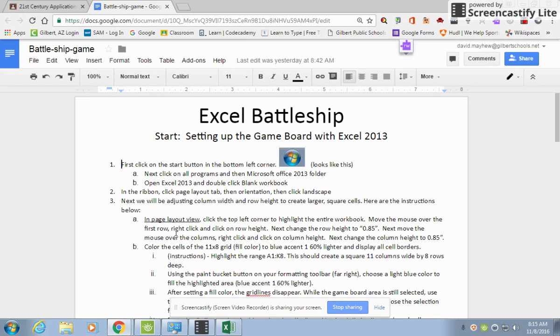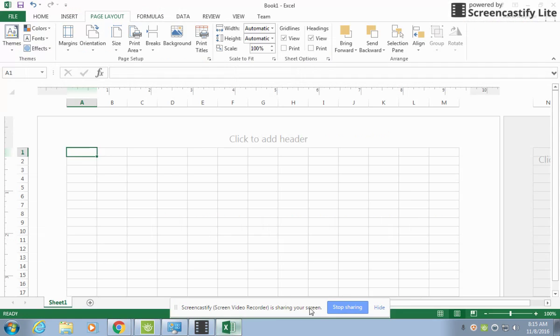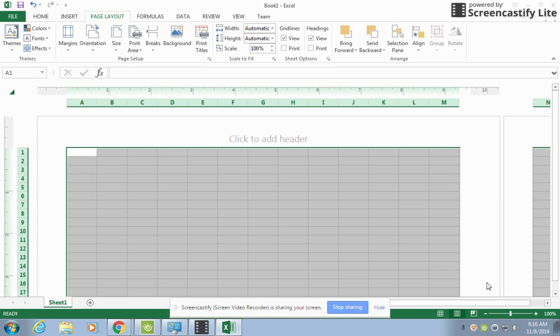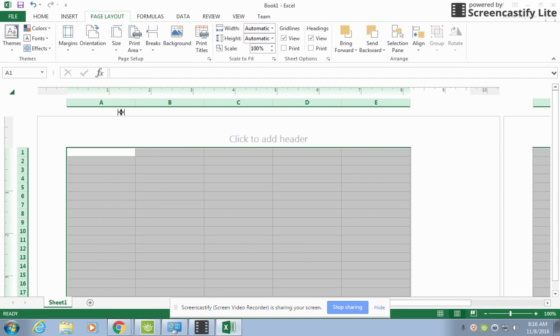What does it want us to do? We are going to move the mouse over so first we're going to click the top left corner to highlight the entire workbook. So right now, to highlight the entire workbook, just click right there and it highlights the entire thing. So now when we make a change to the width of column A, like that, see how it changed all the rest of them.